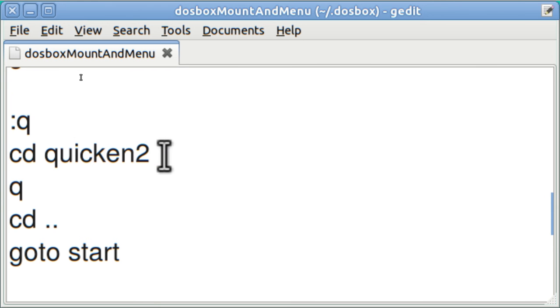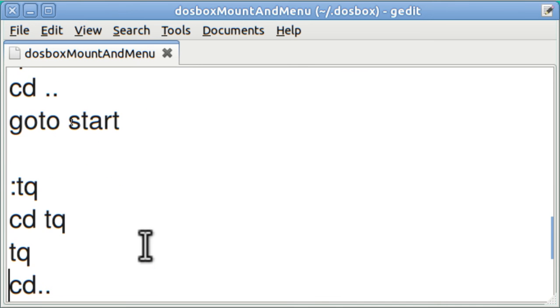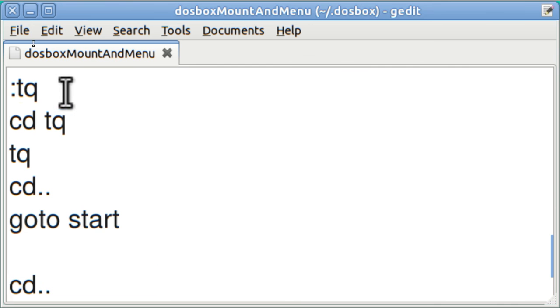Change directory to the folder Quicken 2. Type in Q to start the Quicken program. Change directory up two dots, go to start. This is the game TQ, Think Quick. Change directory to the TQ folder. Type in TQ to start the program. Change directory up two dots, go to start.